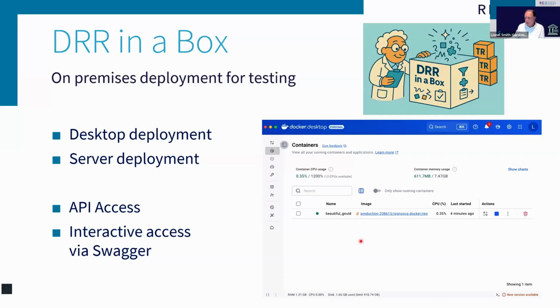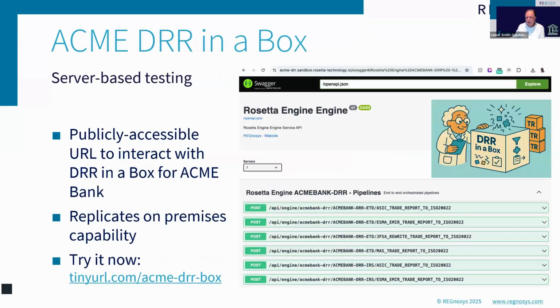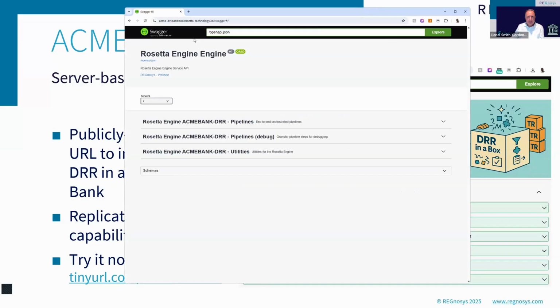And just to show that to you, we have a version of DRR in a box running. You can access that right now at this particular tiny URL. And I think my colleagues will probably paste the not so tiny URL, which is at the top of the screen. Those of you who are technically minded will be familiar with Swagger, yet another open source capability, which enables testing and interacting with APIs. I can show that to you. Here is our DRR in a box sample.